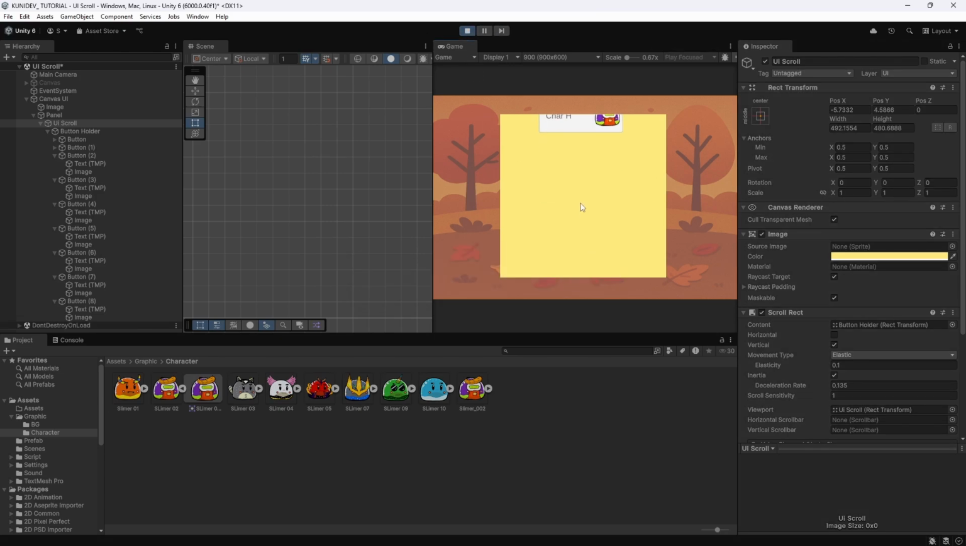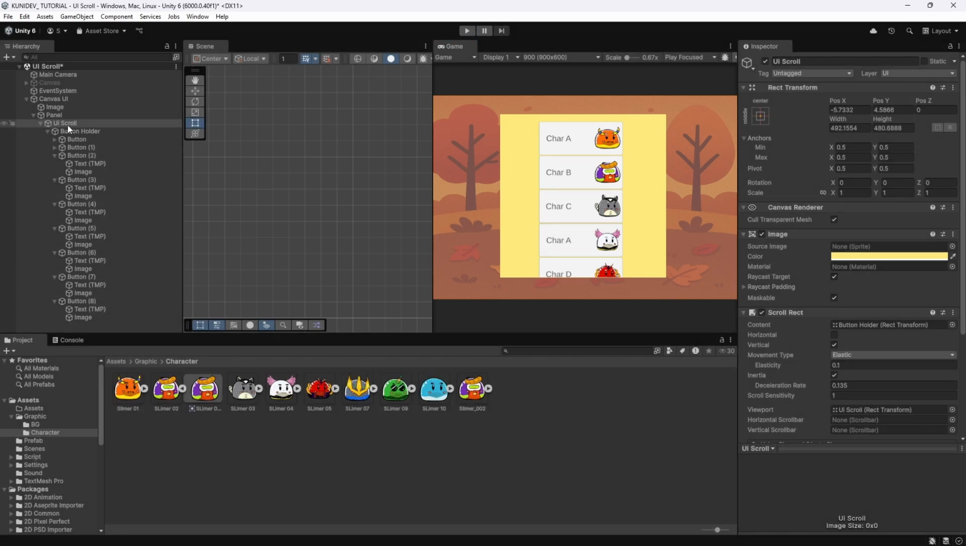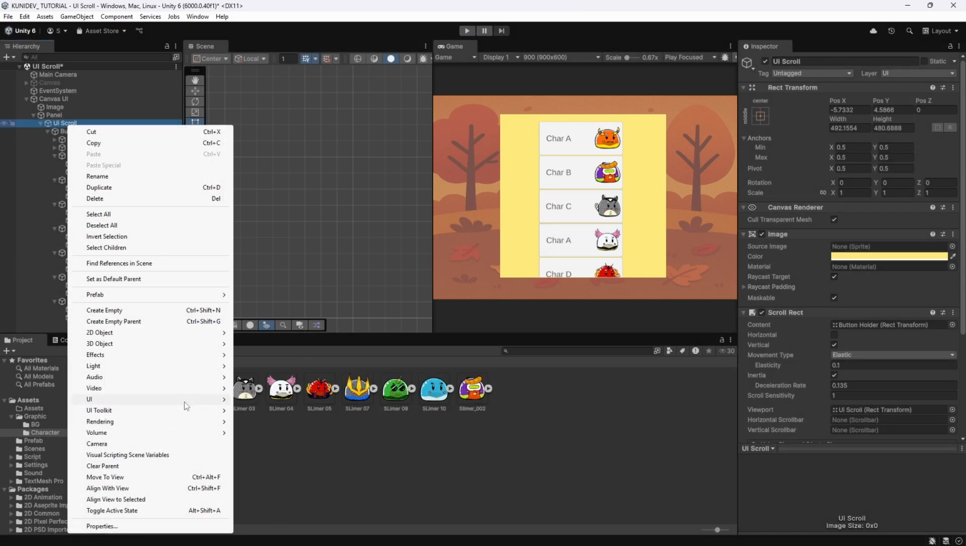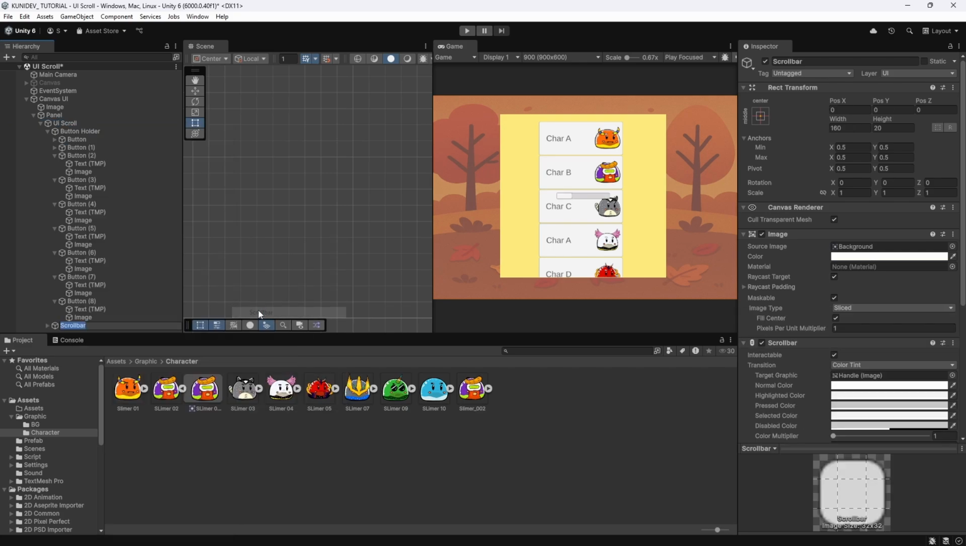Okay, now you see your UI scroll vertical is completed. And if you want to make things better, you can use a scroll bar here. Let's go and add a scroll bar. In the UI scroll game object, left click UI and add a scroll bar.